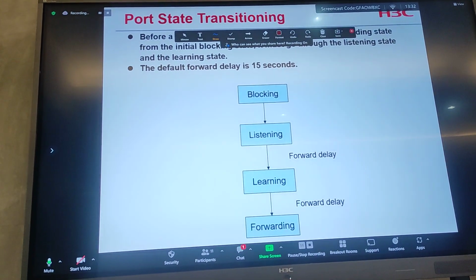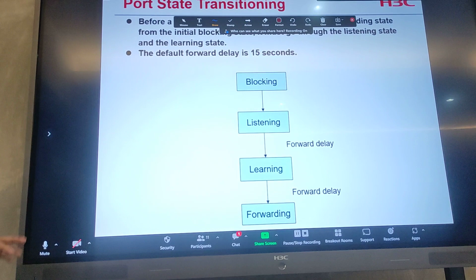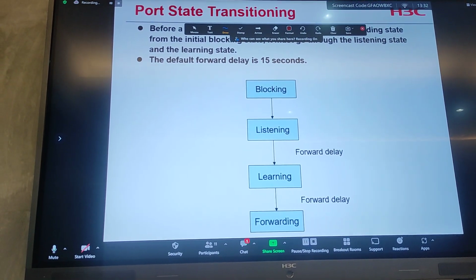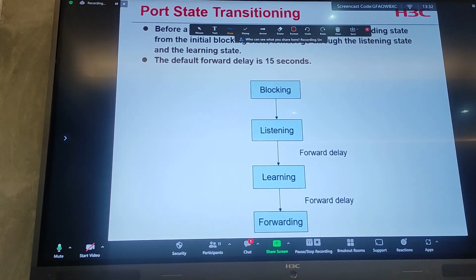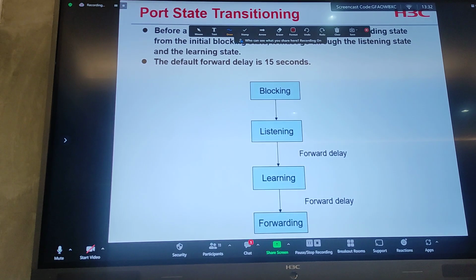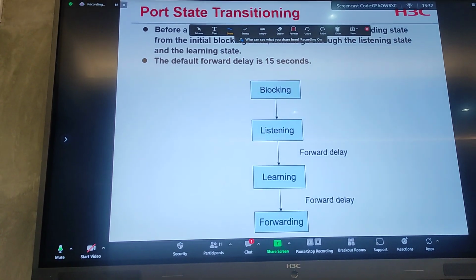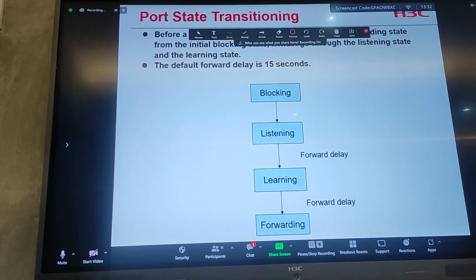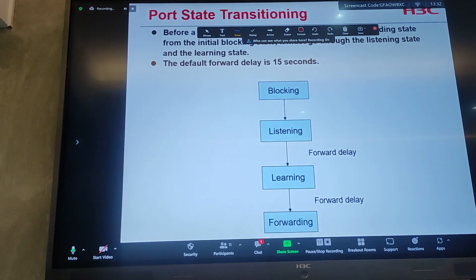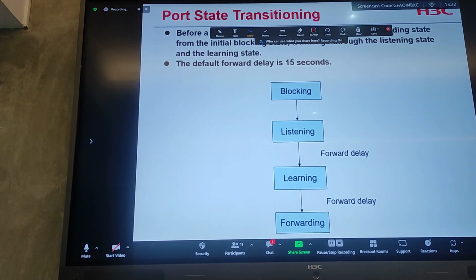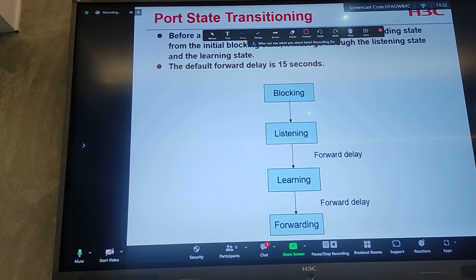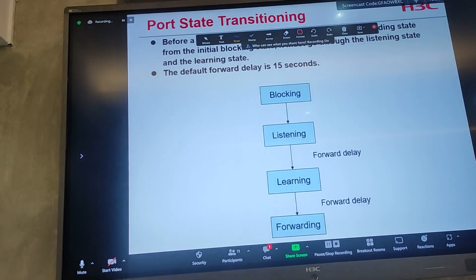Kasi minsan you're frantically checking, ba't ayaw mag-up? May mali ba akong ginawa? May mali ba sa config? Something like that. Sometimes it's just STP, sometimes ARP lang siya. So take note of this kasi as I mentioned, we do have some enhancements here.